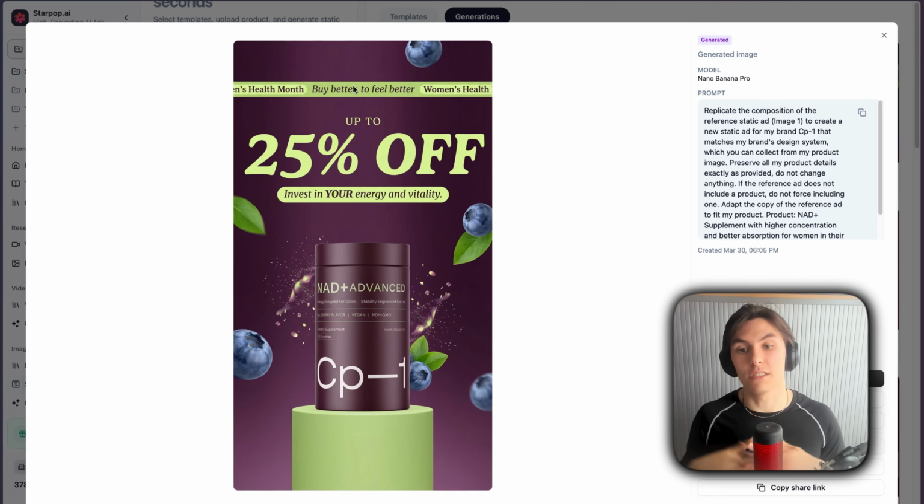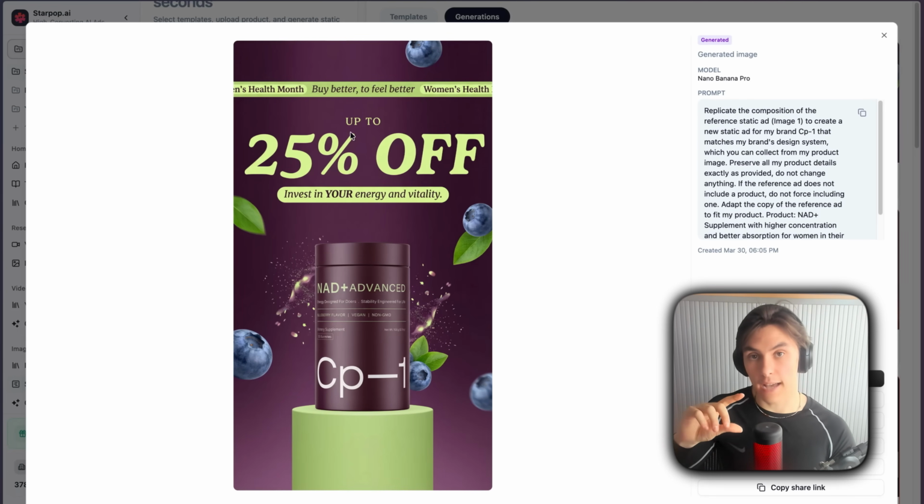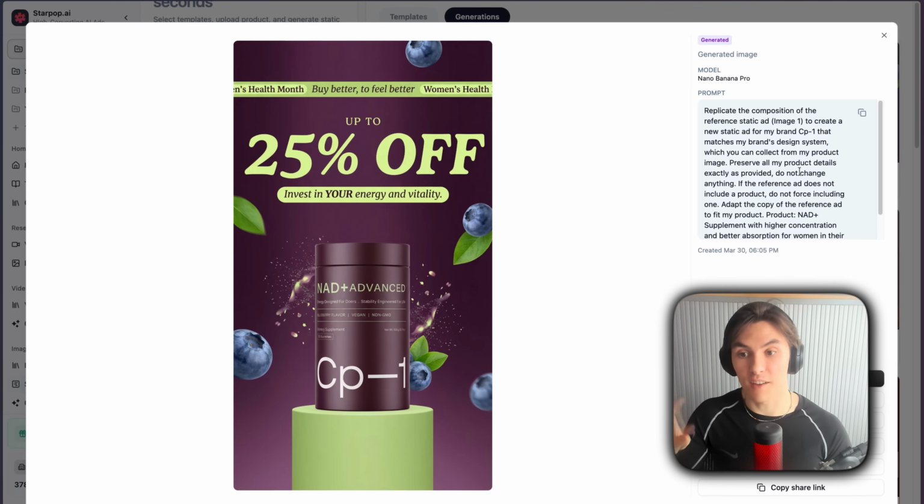So this one is pretty good. The AI could actually see from the product label that it has a blueberry flavor, so it improvised these blueberry visuals around the product and kept the 25% off with the headline, "Invest in your energy and vitality," which is pretty good. Overall, good ad.